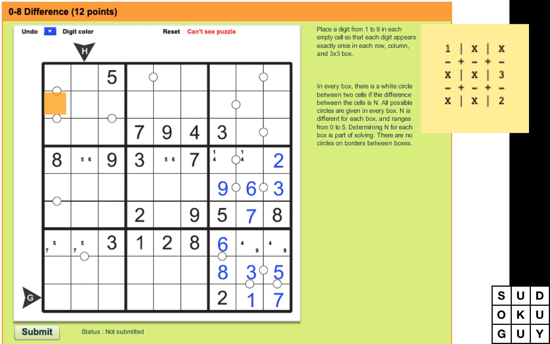Which means the middle one has to be 2 or 3. This has to be 1 or 2 because we have a 3 and a 4 over here already. So if this is a 2, this is a 3, and that's a 4. If this is a 1, then that's a 2, and that's a 3. Oops, 3, not 2. 3, 4. There we go. Okay, so we can get something out of that. Cool.